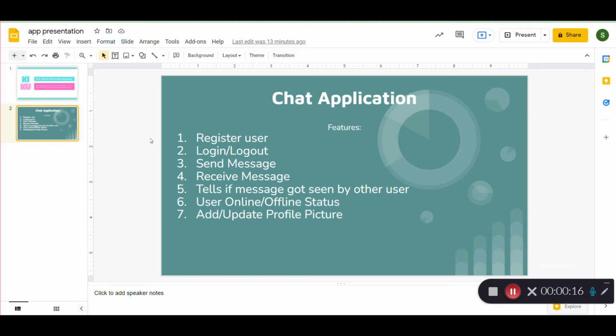So let's start with the features of my application. First, you can register and then log in or log out of my app. You can send a message to your friends, and you can receive a message from your friends. You can also know when your message gets seen, and whether your friend is online or offline. You can add a new profile picture, or update your profile picture with a new one.